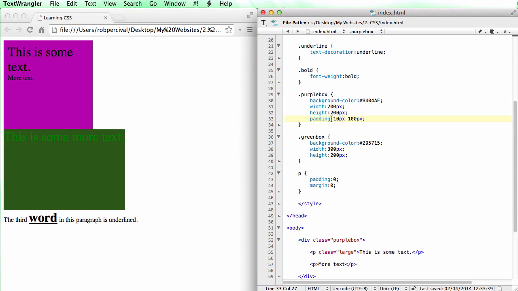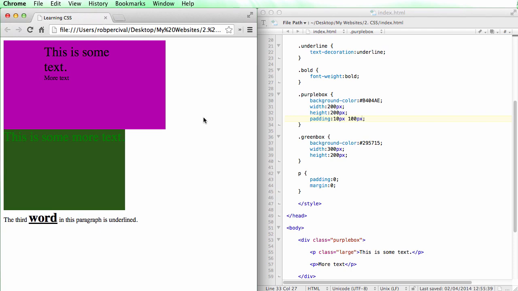So the top padding will be 10 pixels, the right padding will be, sorry, 100 pixels, the bottom padding will be 10 pixels, and the left padding will be 100. So if you just set 2 of them, then it will automatically repeat those 2. Let's see how that looks.